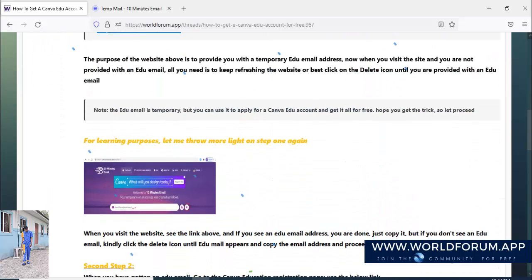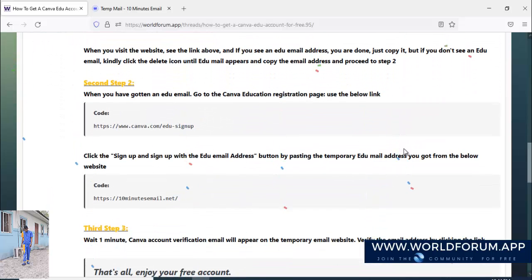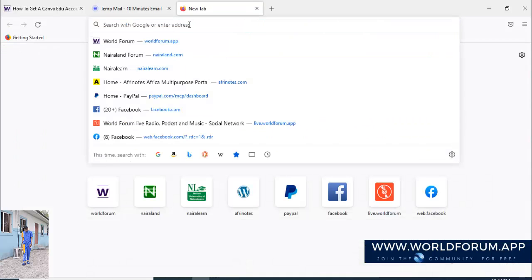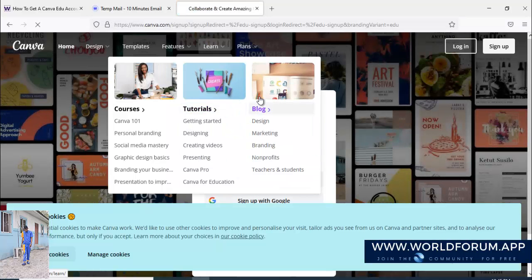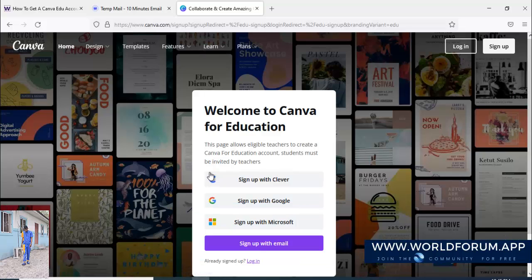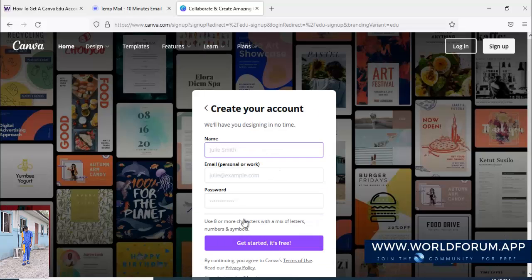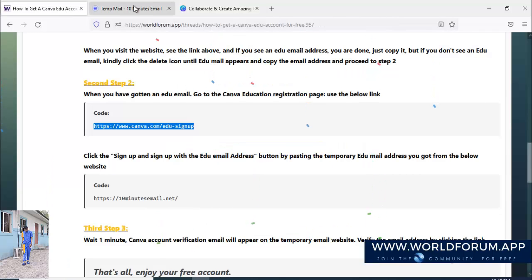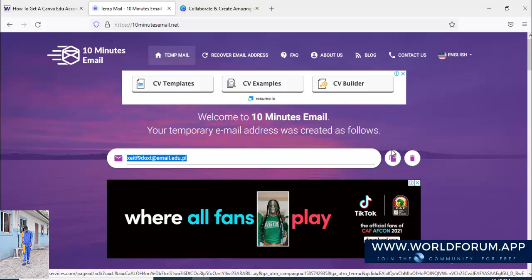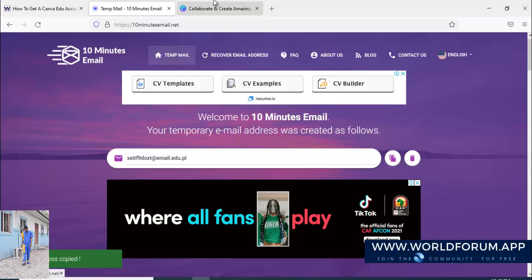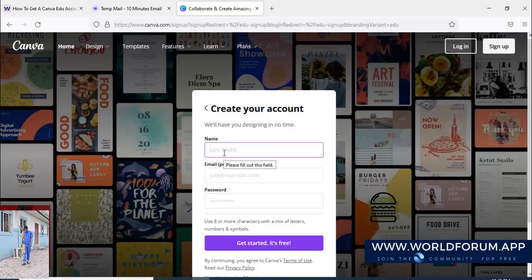Now you need to go to the Canva Edu account sign up page. This is the page. So copy it, go to another tab. If you're browsing from your desktop, let me accept all cookies, sign up with an email, then you return back here. What should you do? You now copy this email. You can click here to copy, then you paste the email.